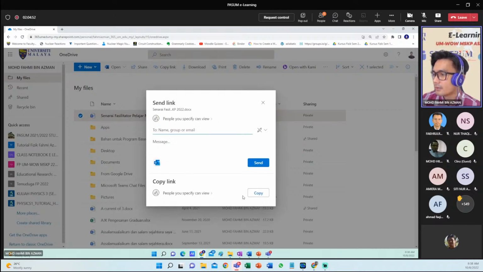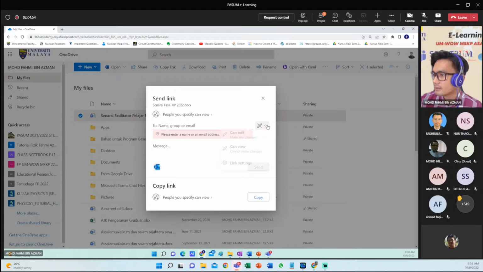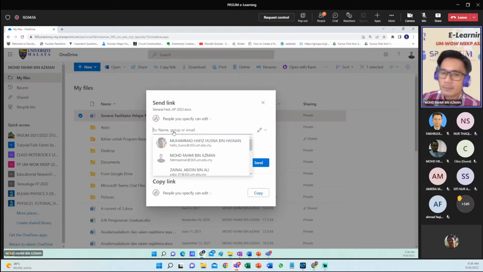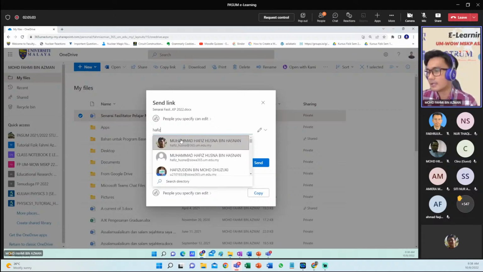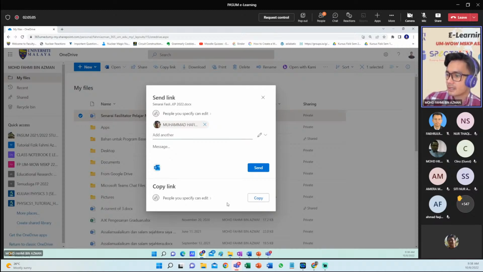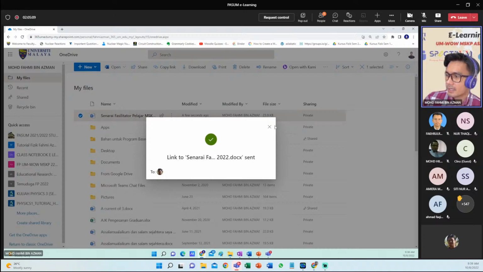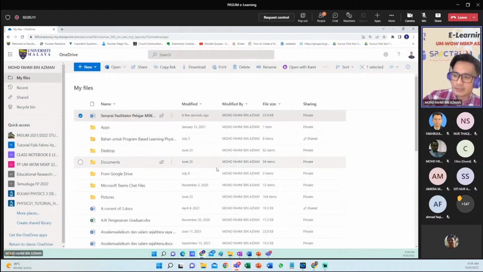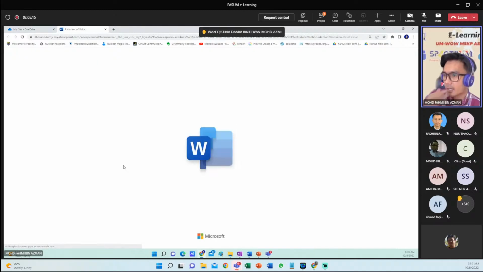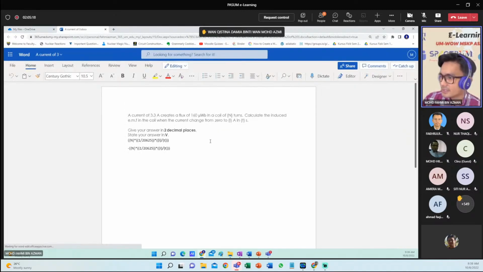Okay, you copy this. You just type lah the name apa semua kan. Contoh saya nak share dengan Hafiz. Saya type nama Hafiz and then dia akan keluar lah dalam kita punya ni and then kita akan send to Sir Hafiz and then Sir Hafiz akan dapat this file and then dia boleh juga edit sama. Okay, contohnya saya dah share dengan Sir Hafiz.